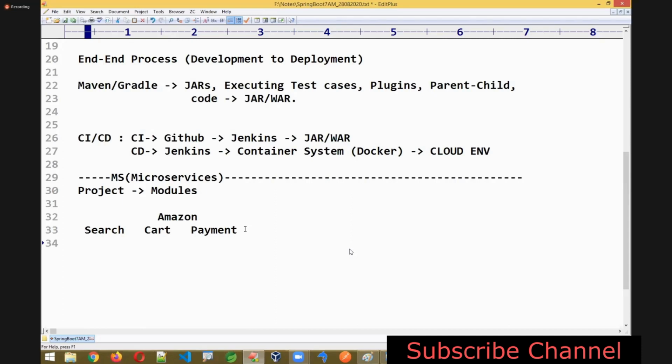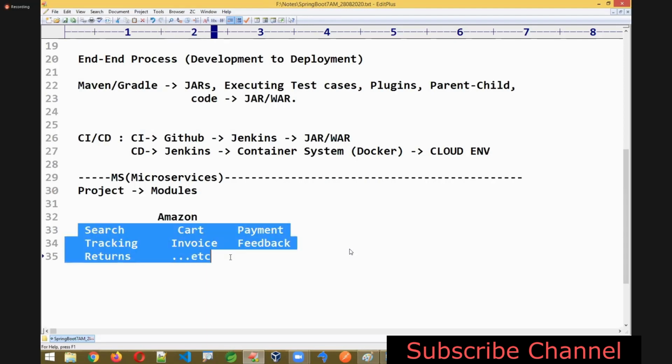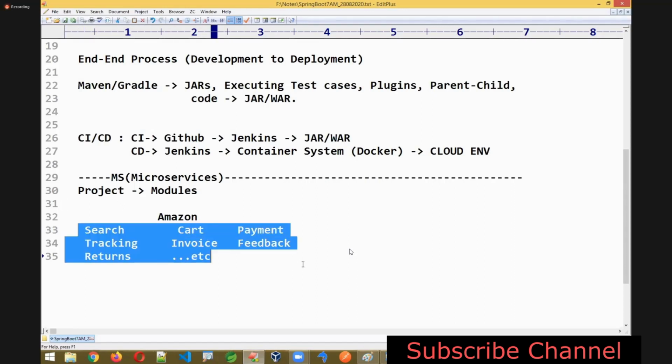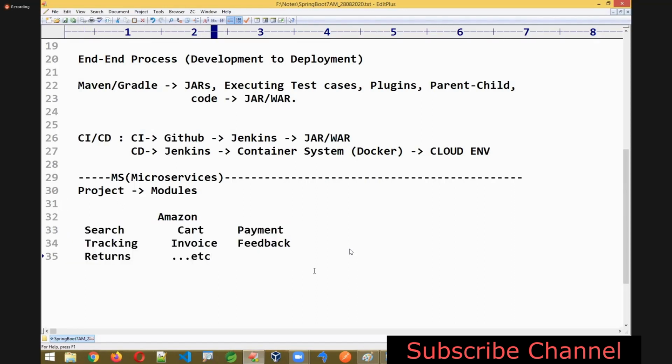Once you've done payment, you are going to do tracking. Then you can get your invoice, that's called bills. Then you can give feedback, you can give returns, and you can use the comment section. We'll be having so many. If you take one project, it contains multiple modules, and all these multiple modules are created as a single software.